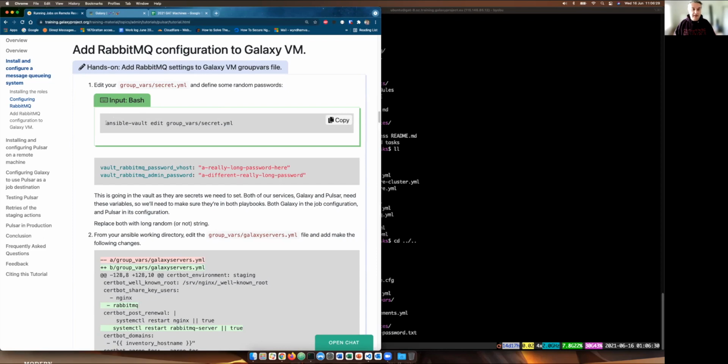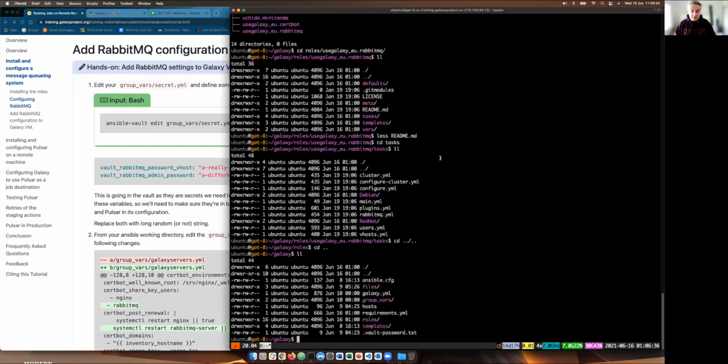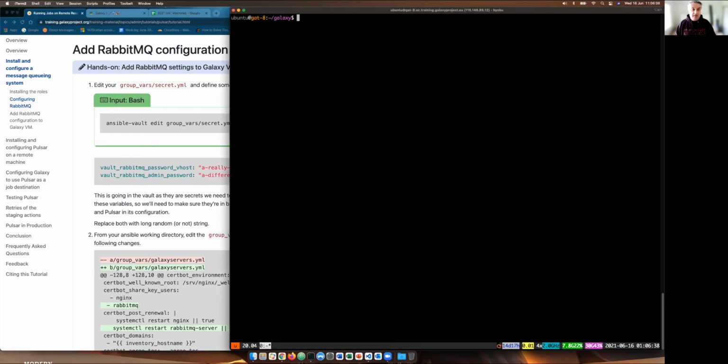And so we're going to need to edit our encrypted vault and add some passwords to it. So to do that, I'll just clear the screen. We're going to need to use the ansible-vault command with the edit subcommand. ansible-vault edit, and our vault is in group_vars/secret.yaml. So that's what it looks like if we open it with ansible-vault edit.